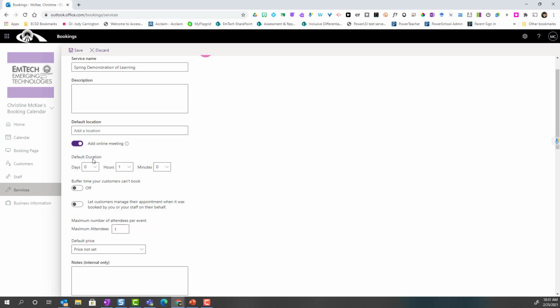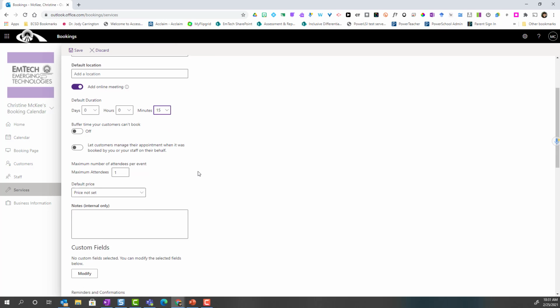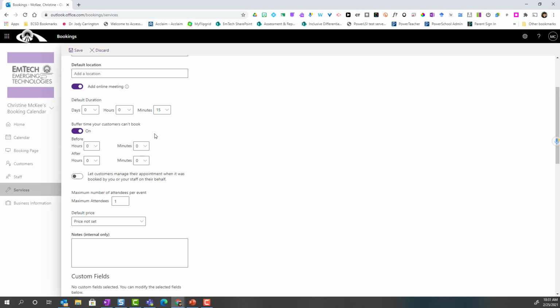Let's go ahead and set the default duration for our scheduled demonstration of learning meeting. I'm going to set hours to 0. And in this case, we're going to go with 15-minute appointments. I'm also going to turn on buffer time that my customers can't book. And I'm going to say after 5 minutes. So that way I have a 5-minute break in between the first booking and the second booking.